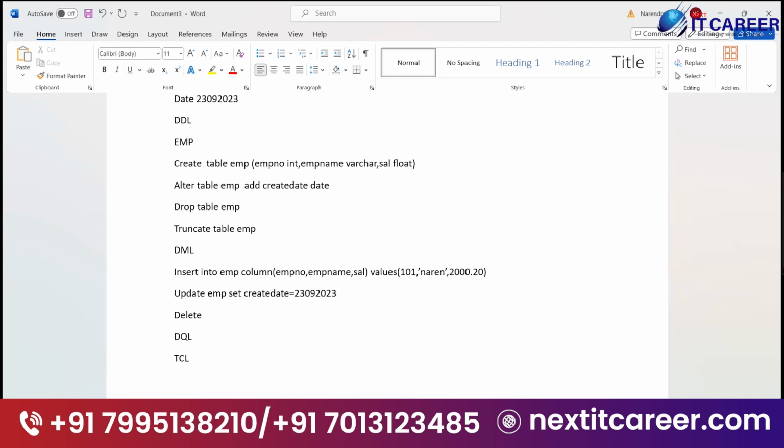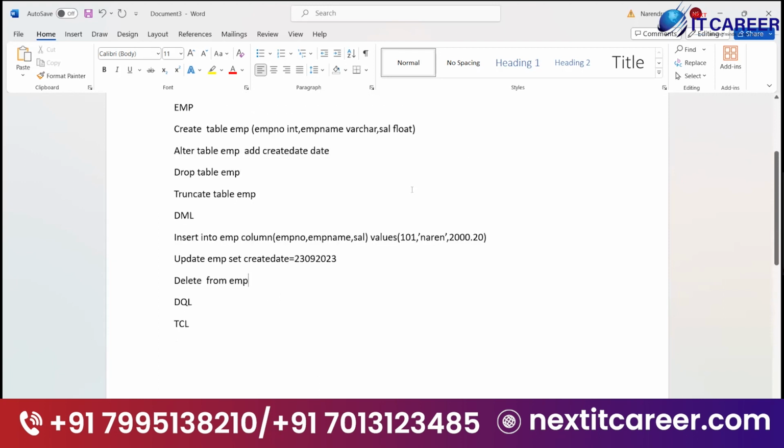Okay, that we'll see. And delete. What is the delete? Delete EMP table. Actually, delete is used with from table, from which table we are going to delete the data. So delete will delete the entire data of the EMP table. Okay, here you might have some doubts, right? So what is the difference between drop, truncate, and delete?